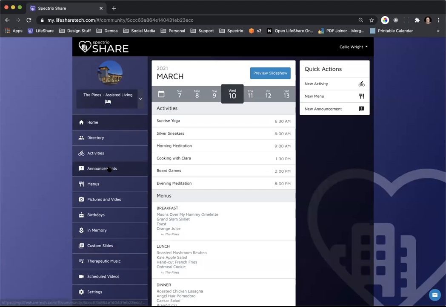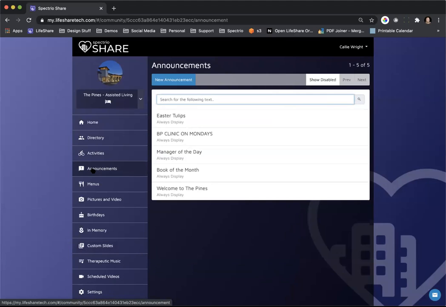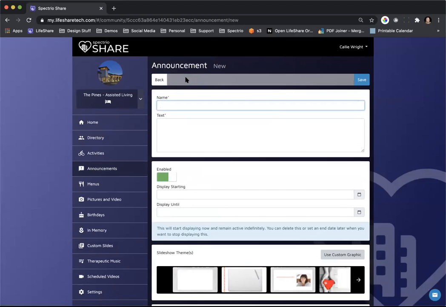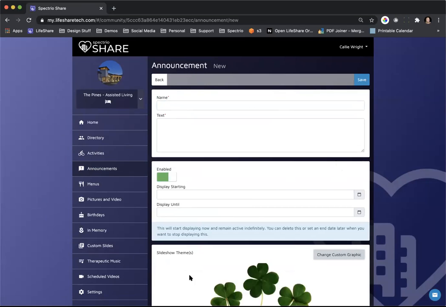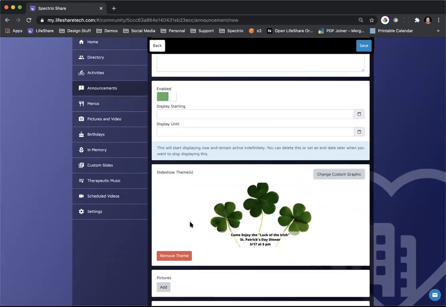The feature that we're talking about today is you go into that announcement section, you add an announcement just like you normally would. Now, instead of choosing a background, you're going to use that option that says use a custom graphic, and you're going to be able to utilize any graphic that you have set, and you can have that specific graphic shown as it is in your slideshow.